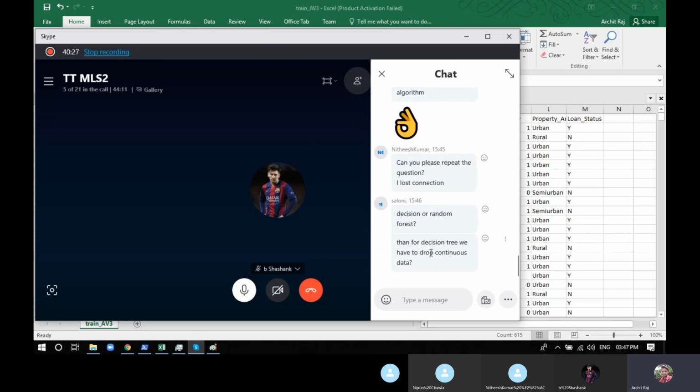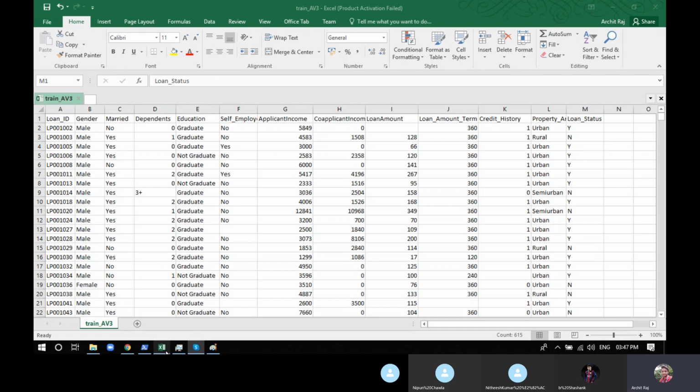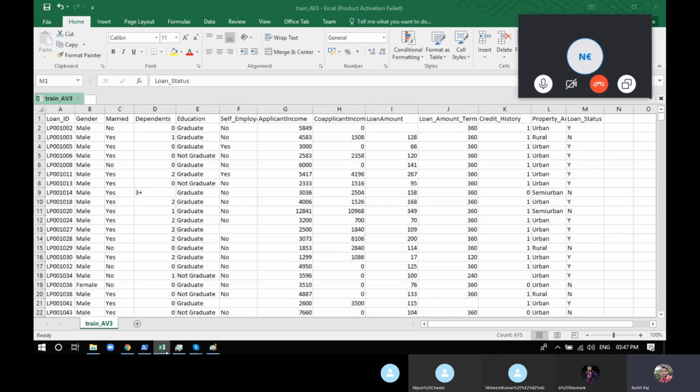Then for decision trees, we have to drop continuous data. Yes, we have to. Applicant income, co-applicant income, loan amount. There's so many things that you have to. You don't have to drop. There's one thing that you can do, which is really good.